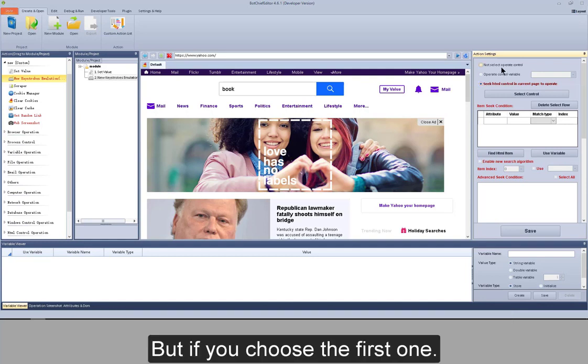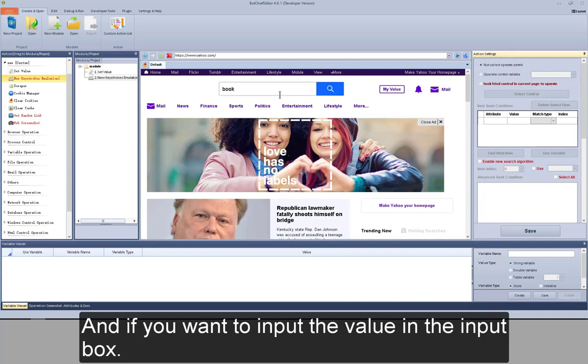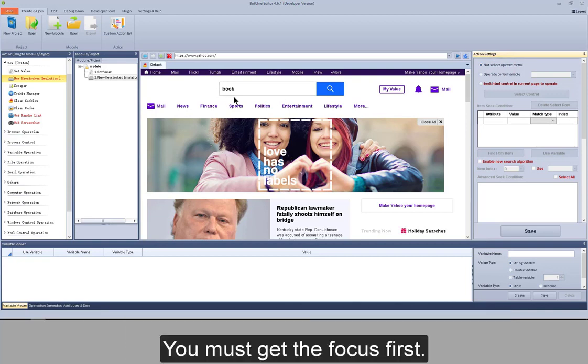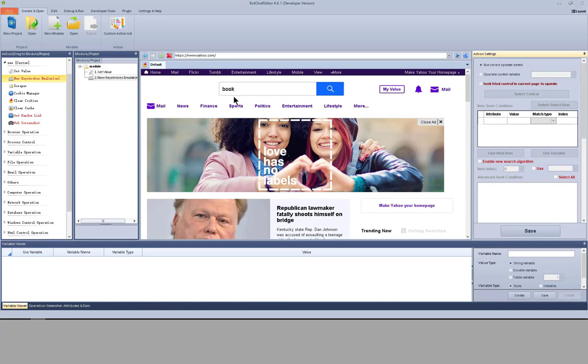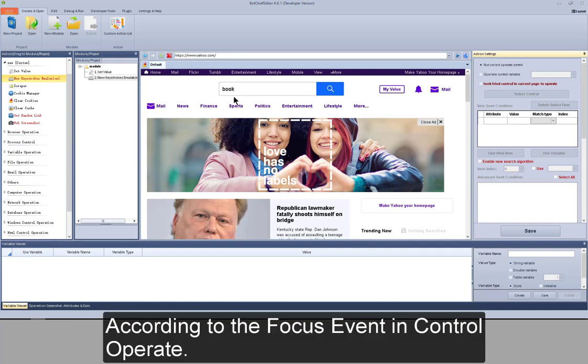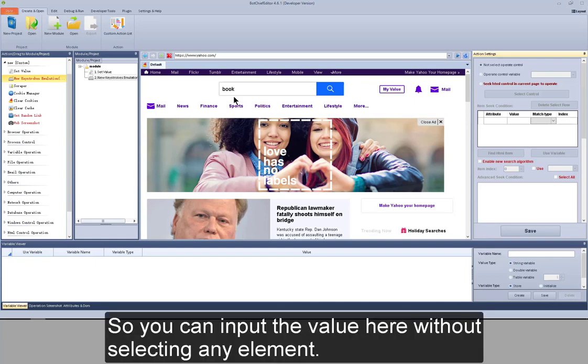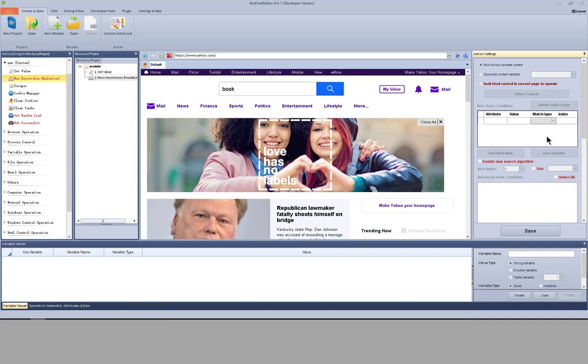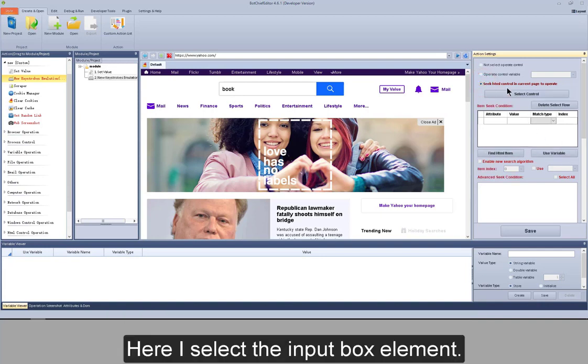But if you choose the first one, and if you want to input the value in the input box, you must get the focus first, according to the focus event in control operate. So you can input the value here without selecting any element. Here, I select the input box element.